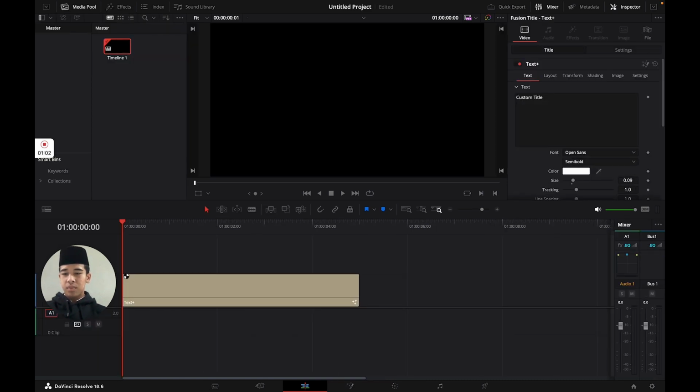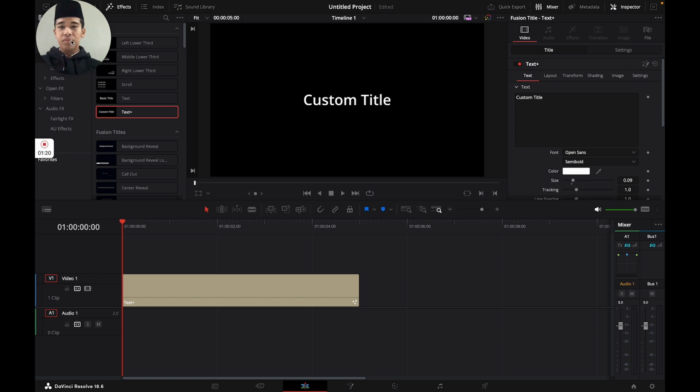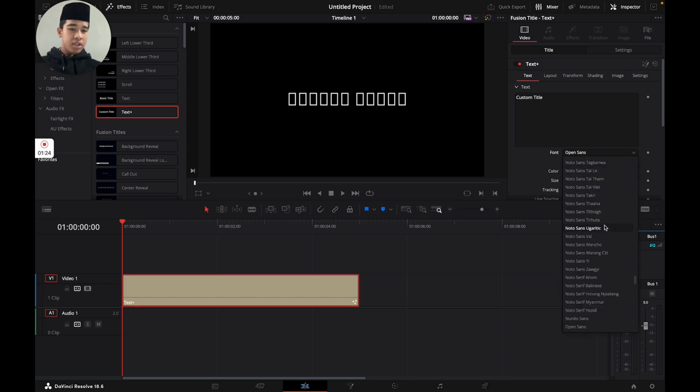title. Why? Because the Text+ title, compared to the text title, gives you more accessibility. You can customize it more of how you like it and when you want. Before we continue, you can use any text that you like.